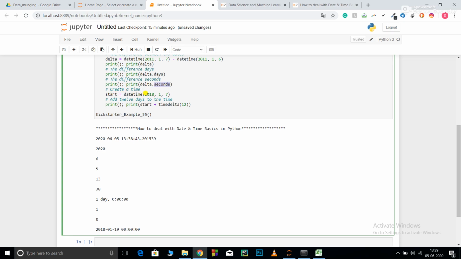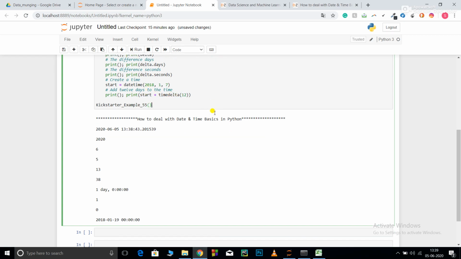Now start date time, I'm creating a time 2018, 1 and 7. Okay, this is my start date time. Now print start plus timedelta. So what timedelta does, and you need to pass a parameter, I have given a parameter 12. So it will add this many days to start. Okay, so now let's see the output.